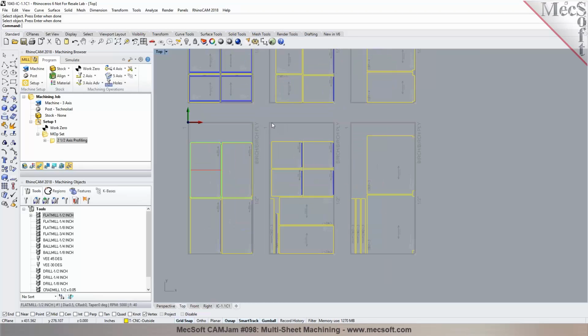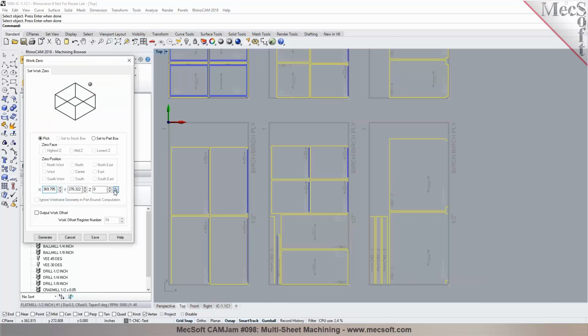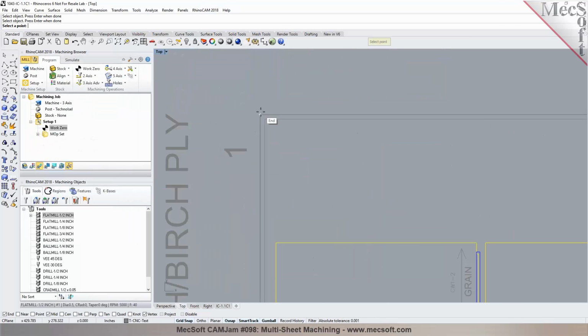So now let's say I want to program the next sheet in here. I can go ahead and insert a new work 0. And I can say I want to put the work 0 over to this corner right here. So that'll be the 0, 0, 0 that you're going to be setting it up. And I can do a copy and paste of this operation set. I can call this my sheet 1, and then I can rename this one to be sheet number 2.